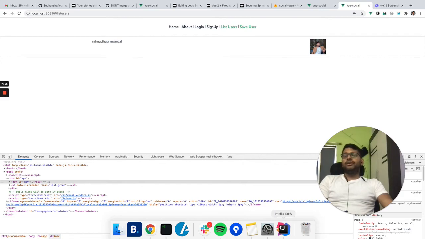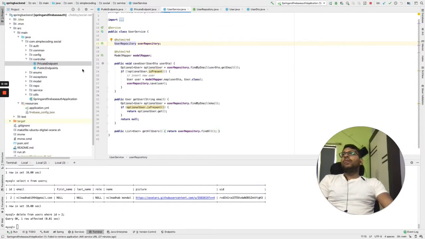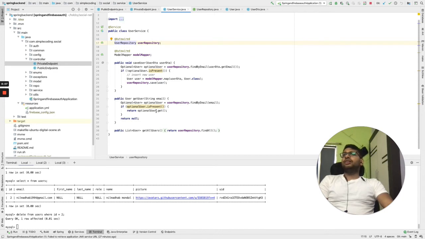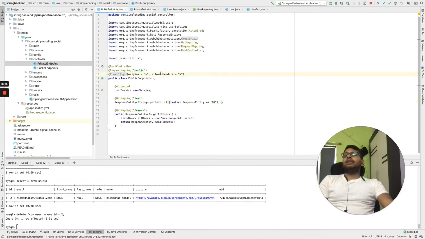So to dive deep into the code, so we have mainly two APIs right now. One is get user, in the private endpoint, to get the user details, and we have one API, save user. And in the public endpoint I have one API called users. It will get all the users from this user service.